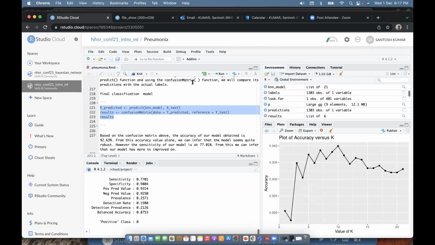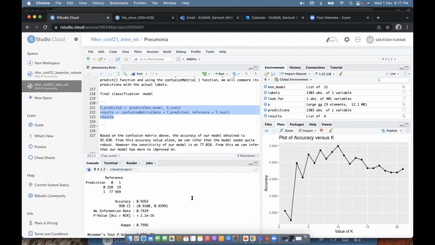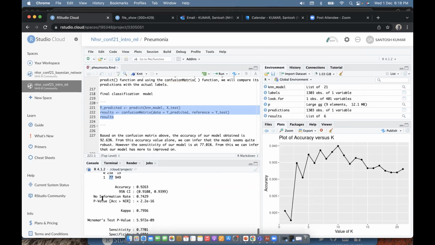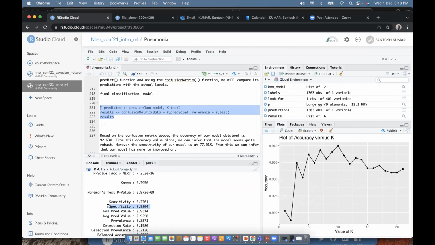So we got an accuracy of 0.92. The number misclassified here is 19, which are images saying it has pneumonia when they don't have pneumonia. And for this one, 77 are misclassified, which have pneumonia but are predicted as not having pneumonia. So the specificity is all right, but the sensitivity is a bit low.